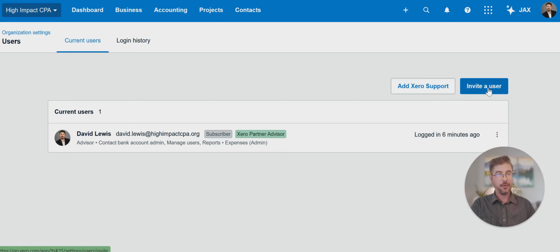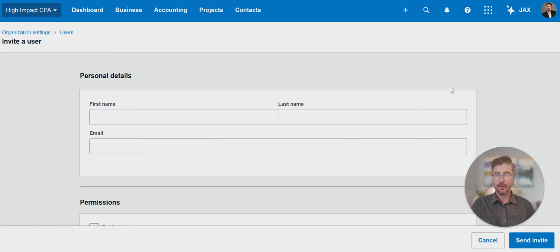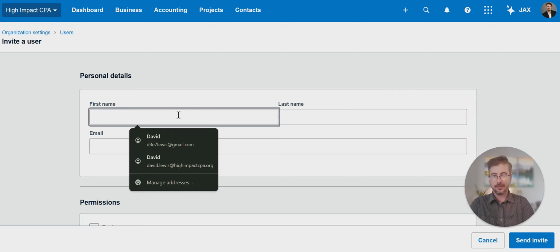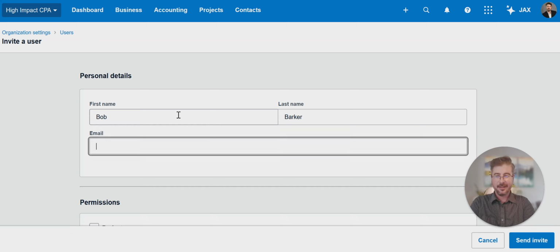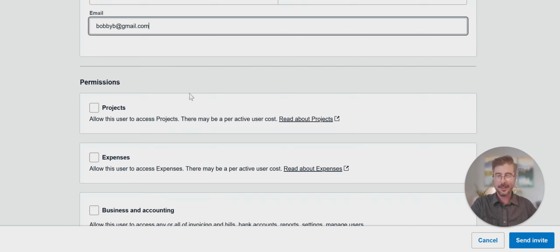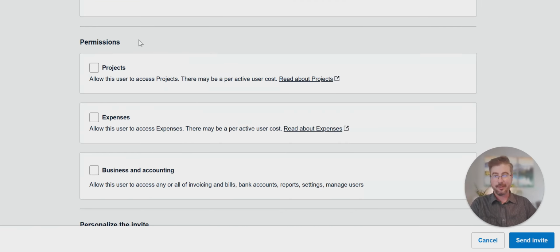I'm going to go up here to invite a user in the right-hand corner. So let's do that. We're going to put in their details. Let's just say Bob Parker for this case, email Bobby B at gmail.com. So we come down here, and this is the most important part, looking at the different permissions.